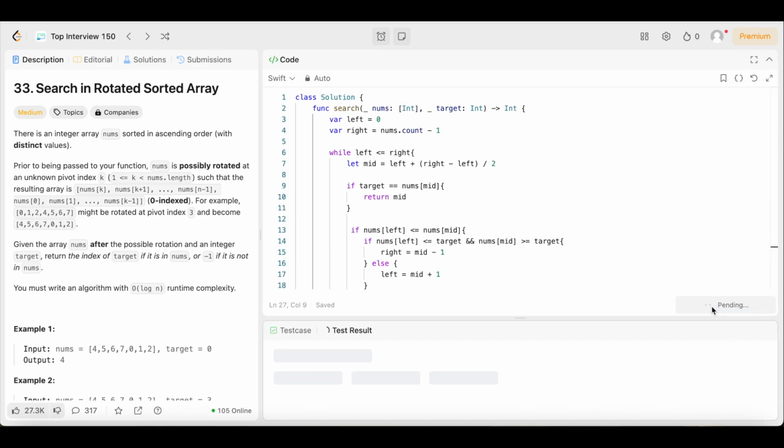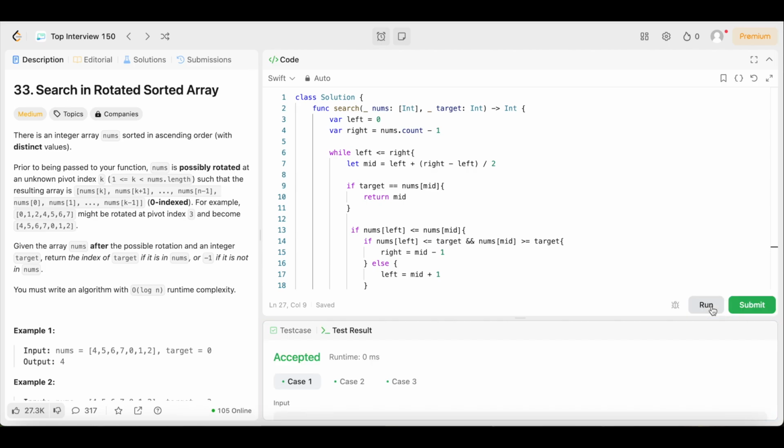So let's run this, y'all. Hopefully it runs first try. I know there's a little mishaps in there, but ooh, look at that, first try, y'all. That's what I'm talking about. It's accepted. So now that it's accepted, let's go ahead and submit it.